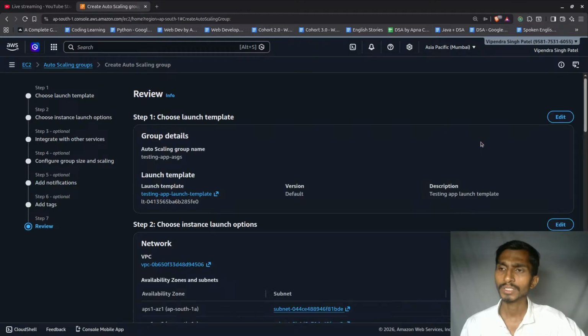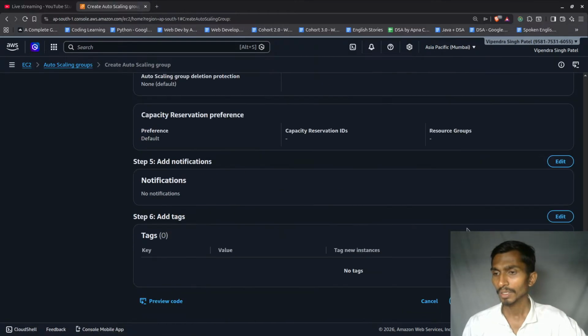I'm gonna be skipping it to review. I don't want to add notifications and tags. I mean, ultimately these things. Review, this is just the review part. I can just simply click on create auto scaling group.